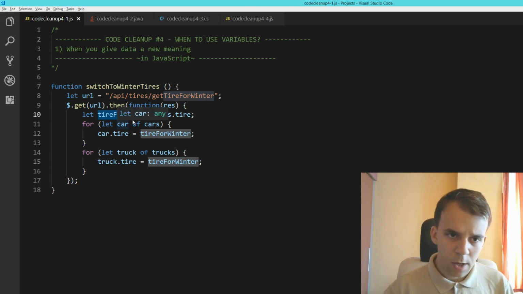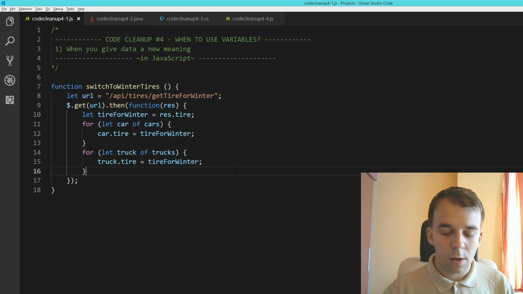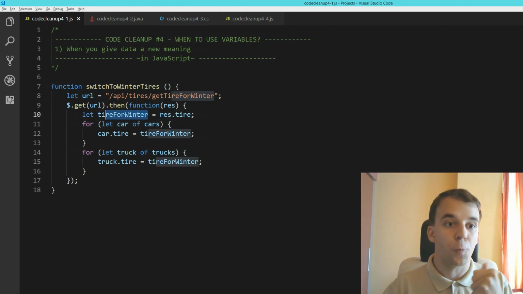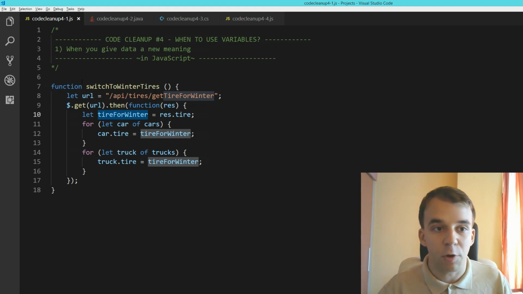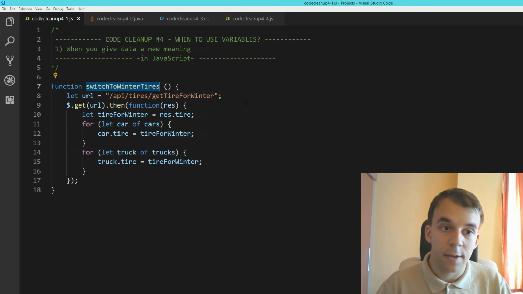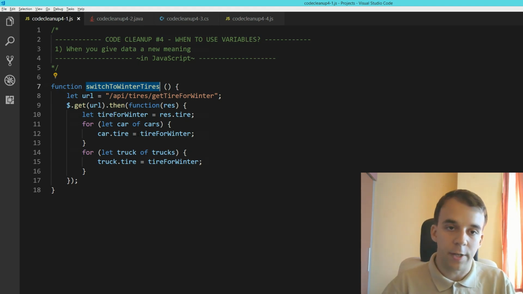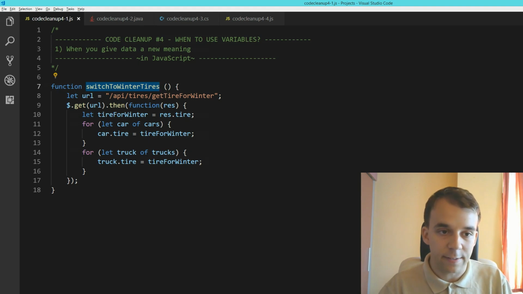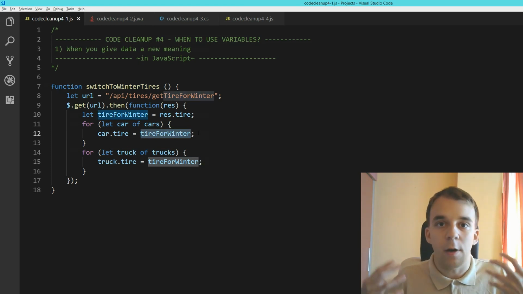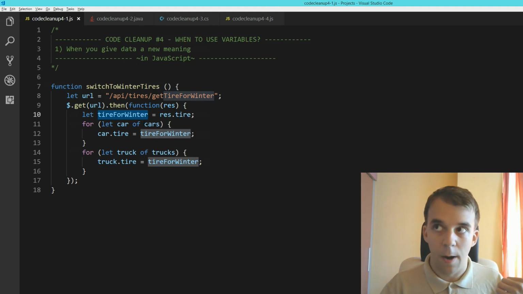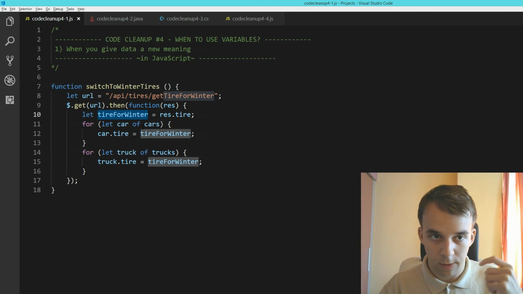Now, where's the new meaning in this? Well, you can see that just using res.tire might not actually mean anything to the one reading it. But seeing that it's a tire for winter, because we are in a function that tries to switch something to winter tires, it's kind of obvious the way you're using it. That's why you're setting the tire of each car and truck to this tire for winter. It's pretty obvious why we're assigning it here. So that would be a valid way of using a new meaning.